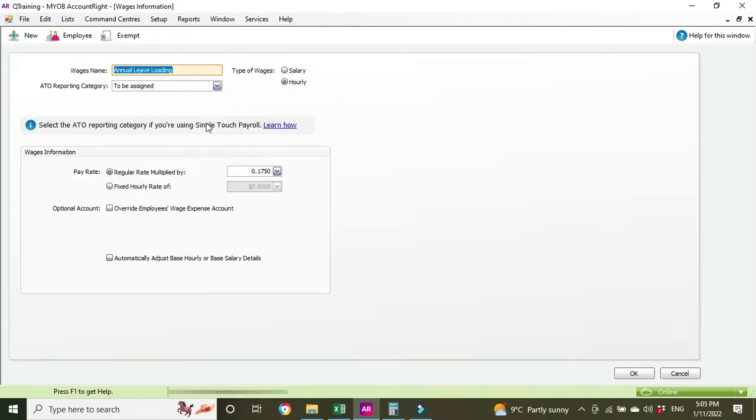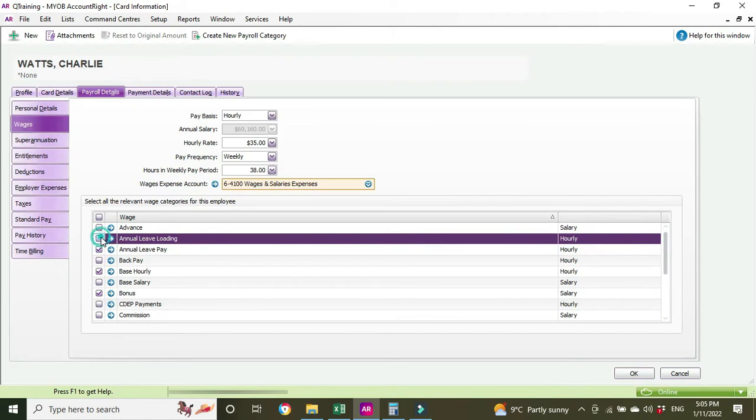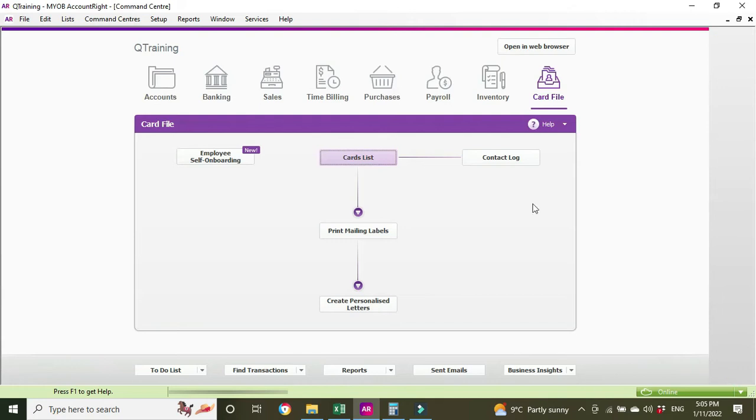And we can see annual leave loading is the regular rate multiplied by 0.175. That's because leave loading, as per most awards in Australia, is 17.5% or 0.175 of the rate in addition. So we'll click OK, that all looks good. We'll select it and now we're gonna click OK. We'll close out of here and we'll go process a payroll.